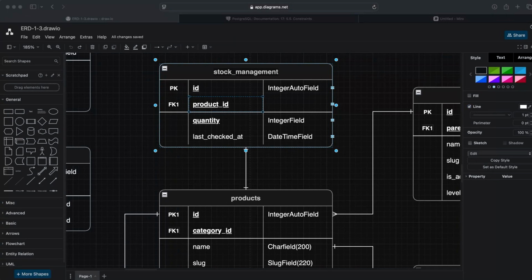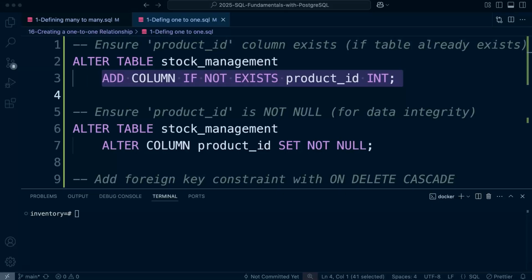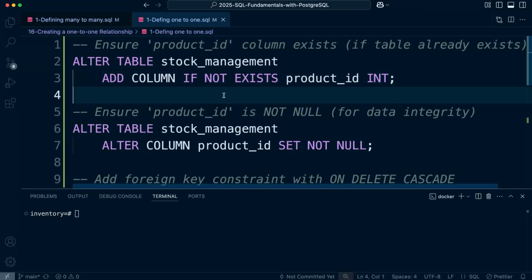Right, so what we're going to need to do here is create a foreign key in the stock management table, assign that constraint to that field as a foreign key, and then make sure that it will be unique. So the first task is to make sure the column exists. Now notice here that we use alter table, like we have done previously, but we add a column with if not exists. If not exists is useful in DDL, data definition language operations, to prevent errors when modifying a table.